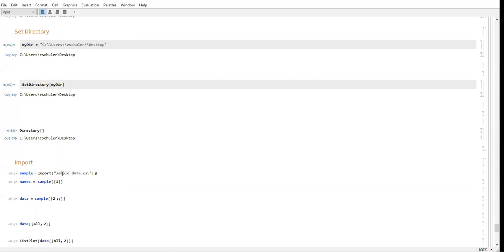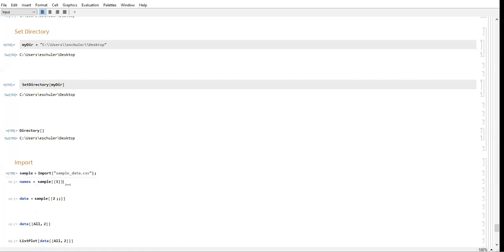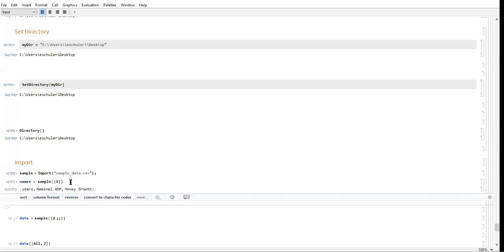So we're going to import sample_data.csv in double quotes and square brackets. And we're going to say this as an object called sample. So we're going to evaluate that. And let's go ahead and get the names. That's going to be the first row. So we have years, nominal GDP, and money growth.